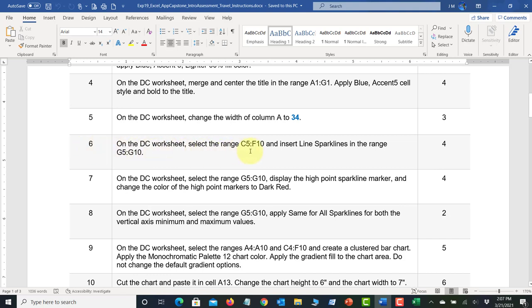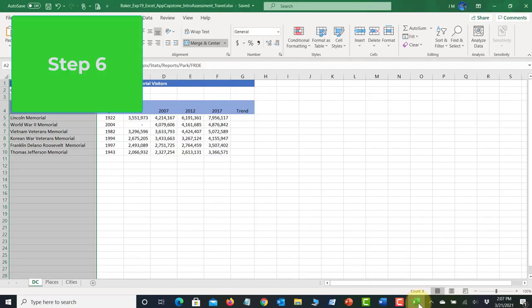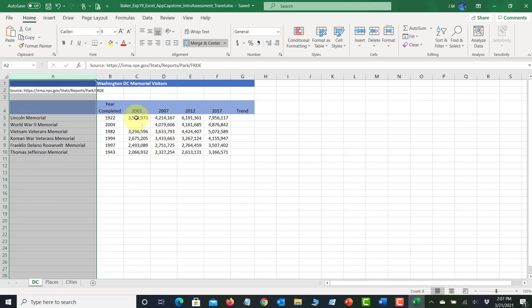On the DC worksheet, select the range C5 through F10 and insert line sparklines in the range G5 through G10. All right, well, we remember sparklines. We just did those recently. Okay, so let's go back to our worksheet. And it said that the first thing I should do is select C5. Now notice I'm not selecting the year. I'm underneath my data for 2002. So I'm in C5. I've clicked there.